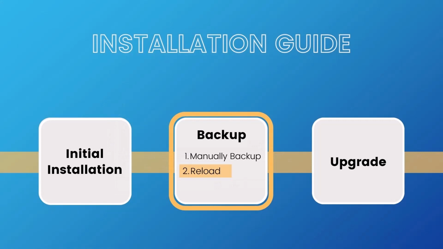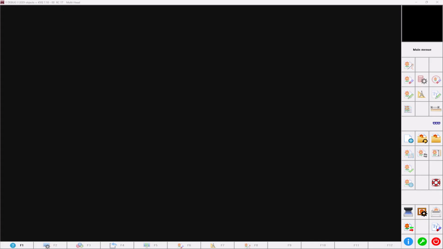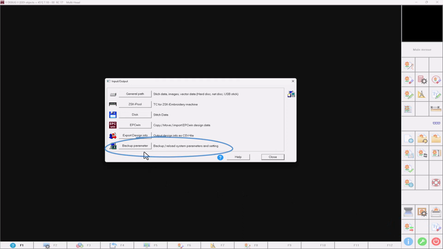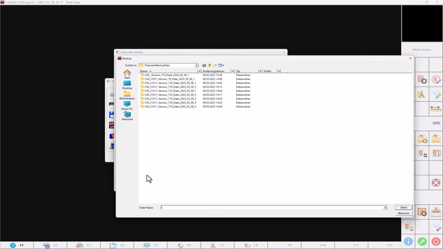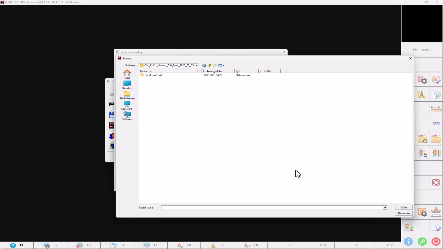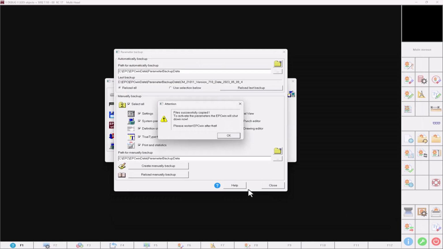After the upgrade has been successfully loaded, the previously created backup can be loaded back into the software. The reloading is also done in the parameter backup dialog. To reload all system parameters and settings, tick the checkbox Select All again. You can then start the restore process by clicking on the button. Choose the path where your backup is located. The reloading of the data was successful when you receive a confirmation from the software.